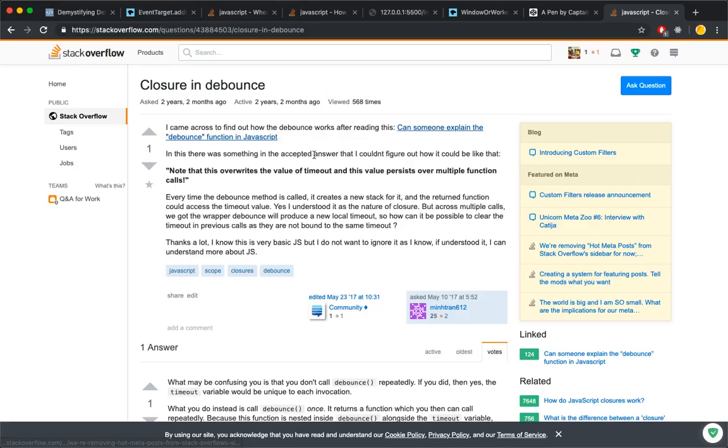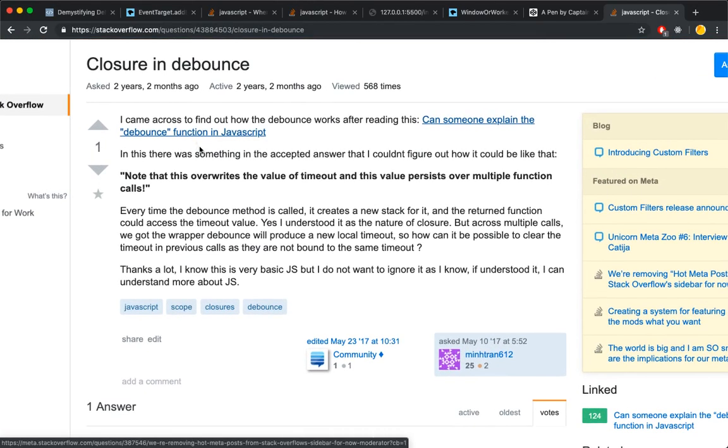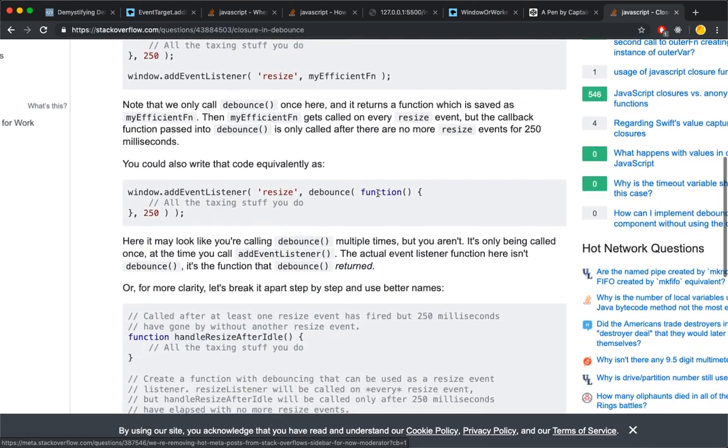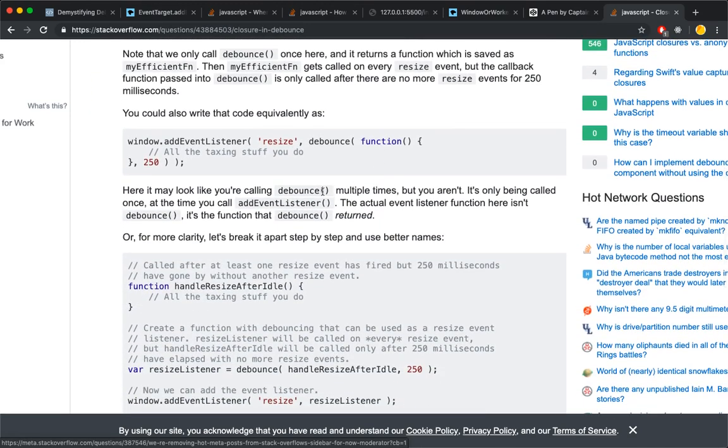Just in case some of you are still confused why the timer ID persists over multiple function calls, I'll leave a link to this article where it explains clearly why it may look like you're calling debounce multiple times, but you're not. It's only being called once. The actual event listener is not debounce, it is the anonymous function, the debounce listener. I'll leave a link in the comment.